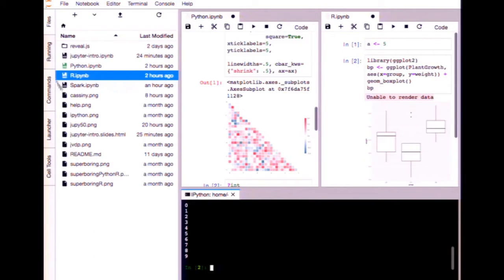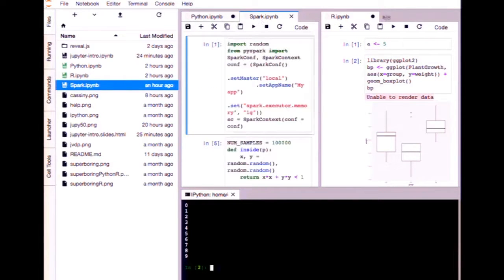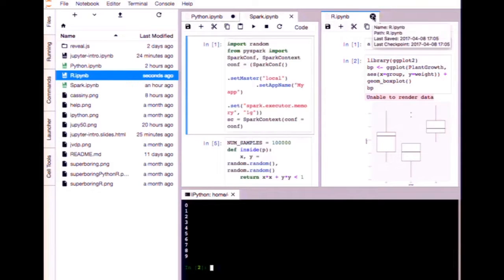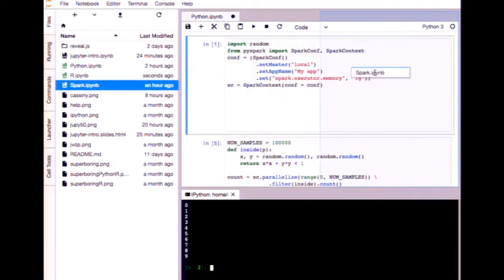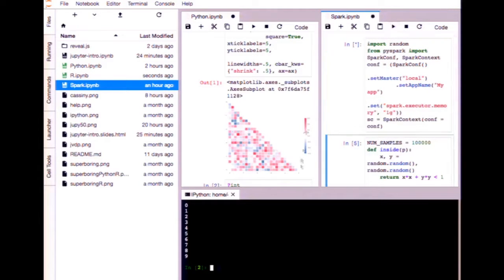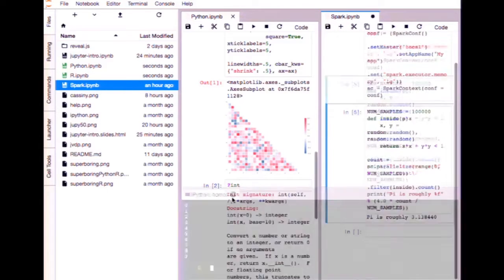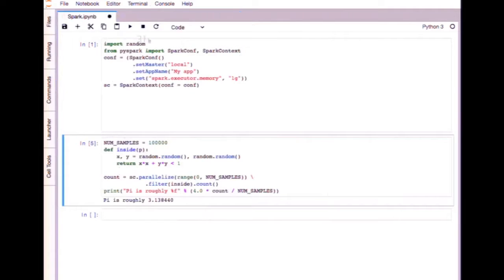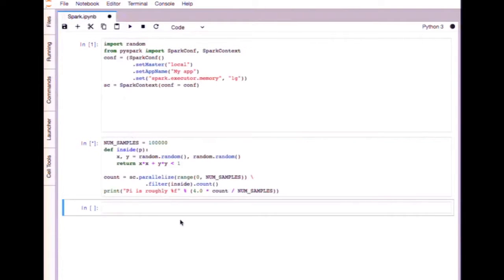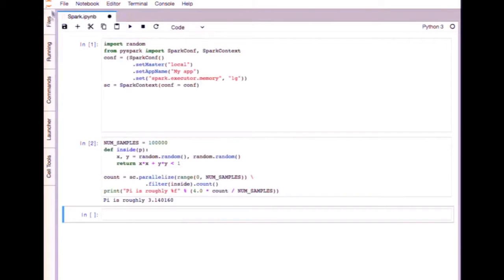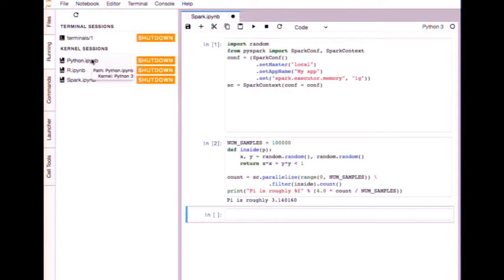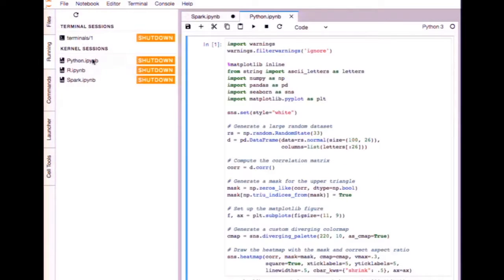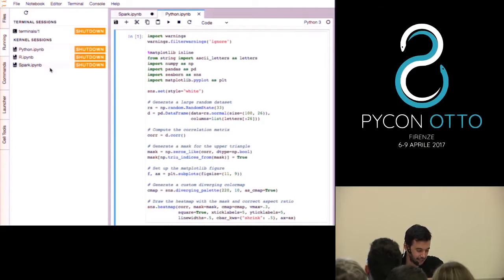Yeah, I think it's not enough. Let's try Spark, PySpark. So we can close R, and we can use PySpark. Okay, let's close also Python. So as you can see, we're using 3 different sessions of the kernels. And I think it's super cool.